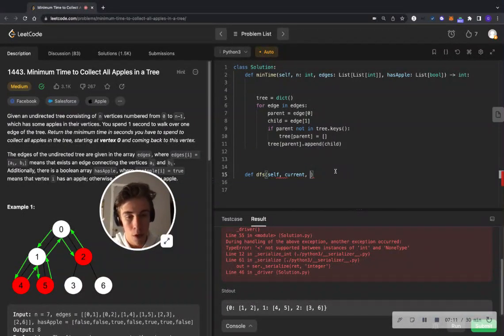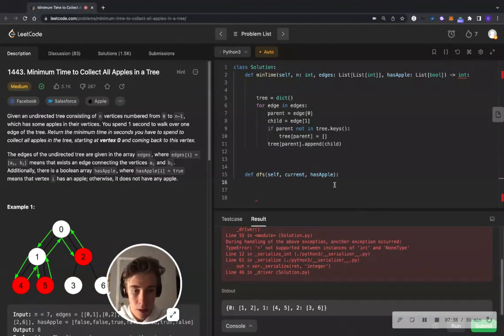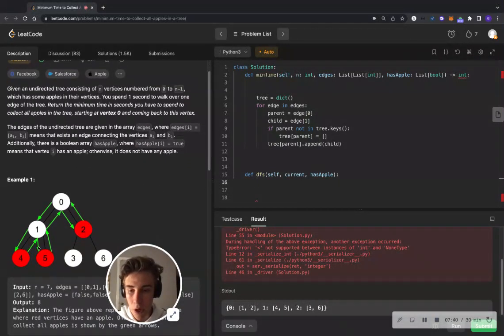So we need to pass in the current node. We also need to pass in the has apple array. And let's see. Right off the bat, that seems like that is it. I'm sure that we will go on adding more parameters as time goes on.